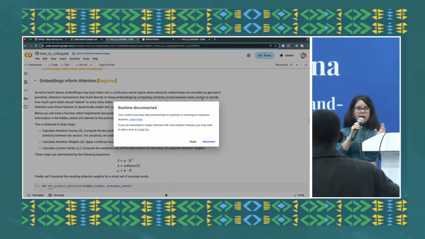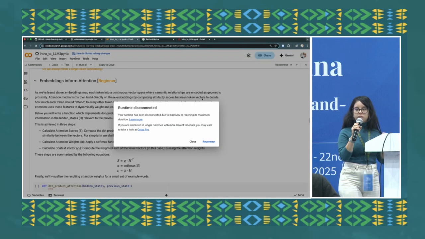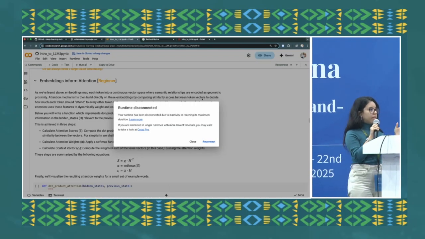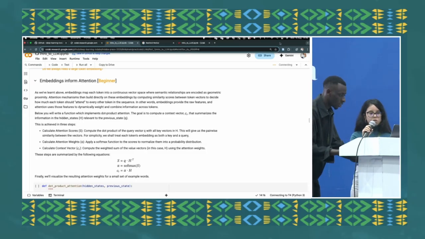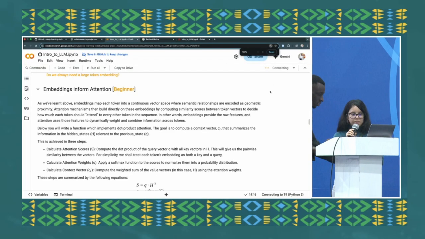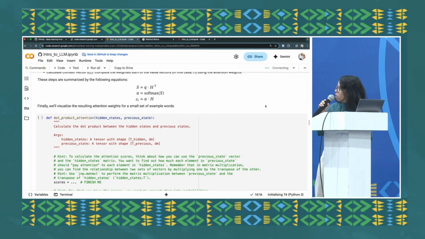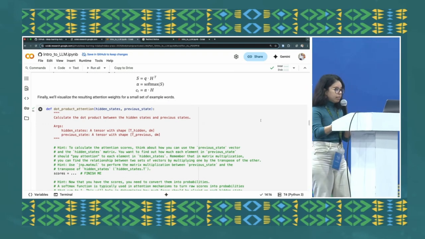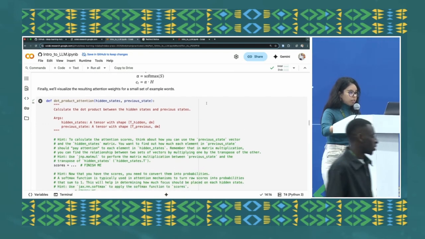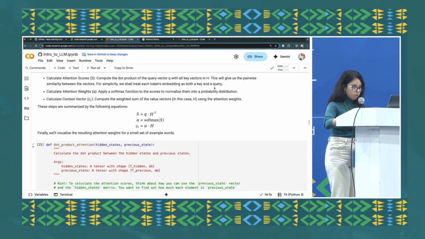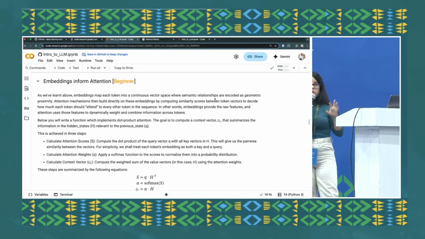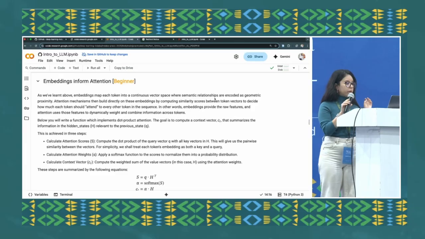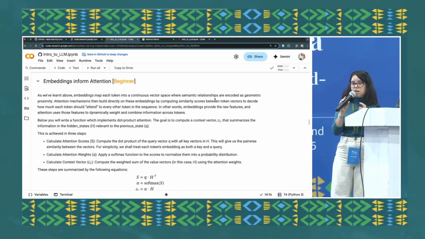I will continue on what Annie, Jabez, Teju, and Luis have been talking about since the morning. Right now we're going to talk really quickly about how the embeddings inform the attention.